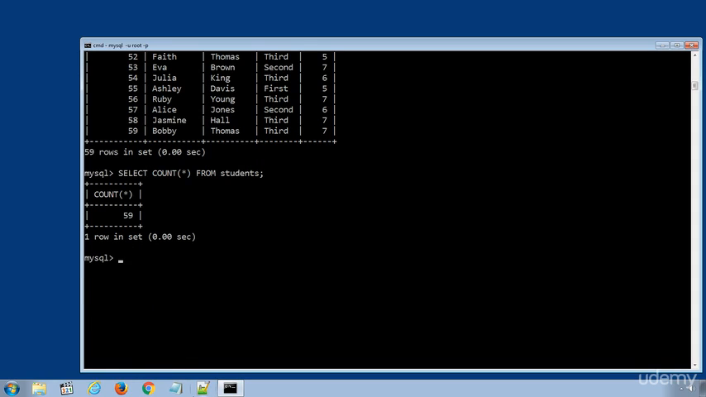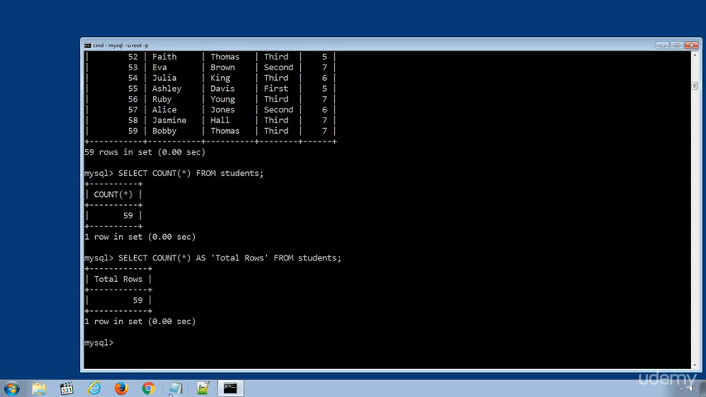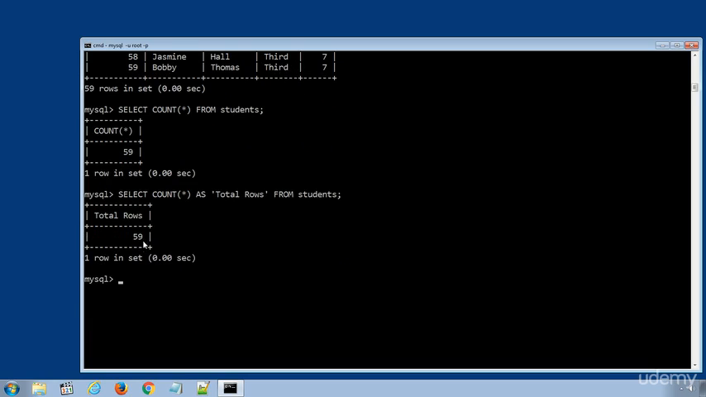We can also use an alias to give the name to data column, like select count star as total rows from students. Press enter to execute the SQL statement, and this time we get count value and the data column name as given by us in SQL statement.